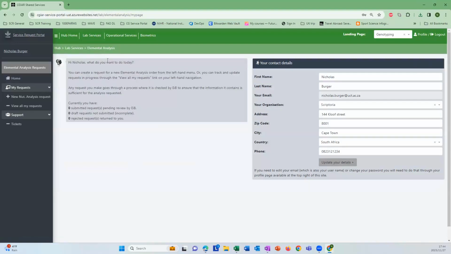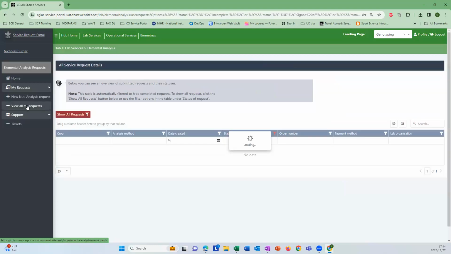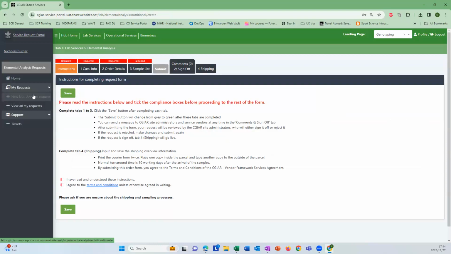So once again, when I access elemental analysis, I will see a brief overview of the service as well as all of my past and present orders. I have the option to create a new nutritional analysis request and view all of my requests. If I wish to create a new request, I simply select New Nutritional Analysis Request.